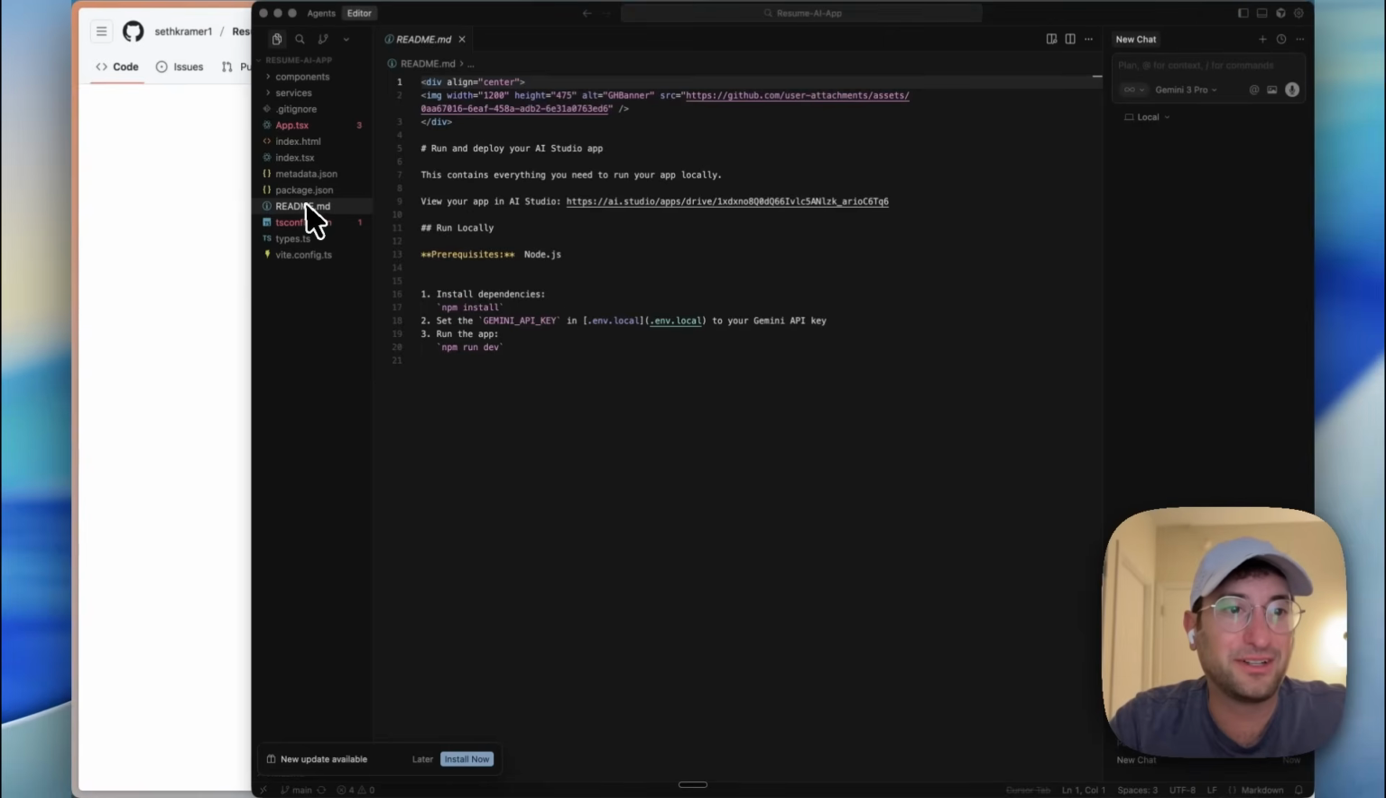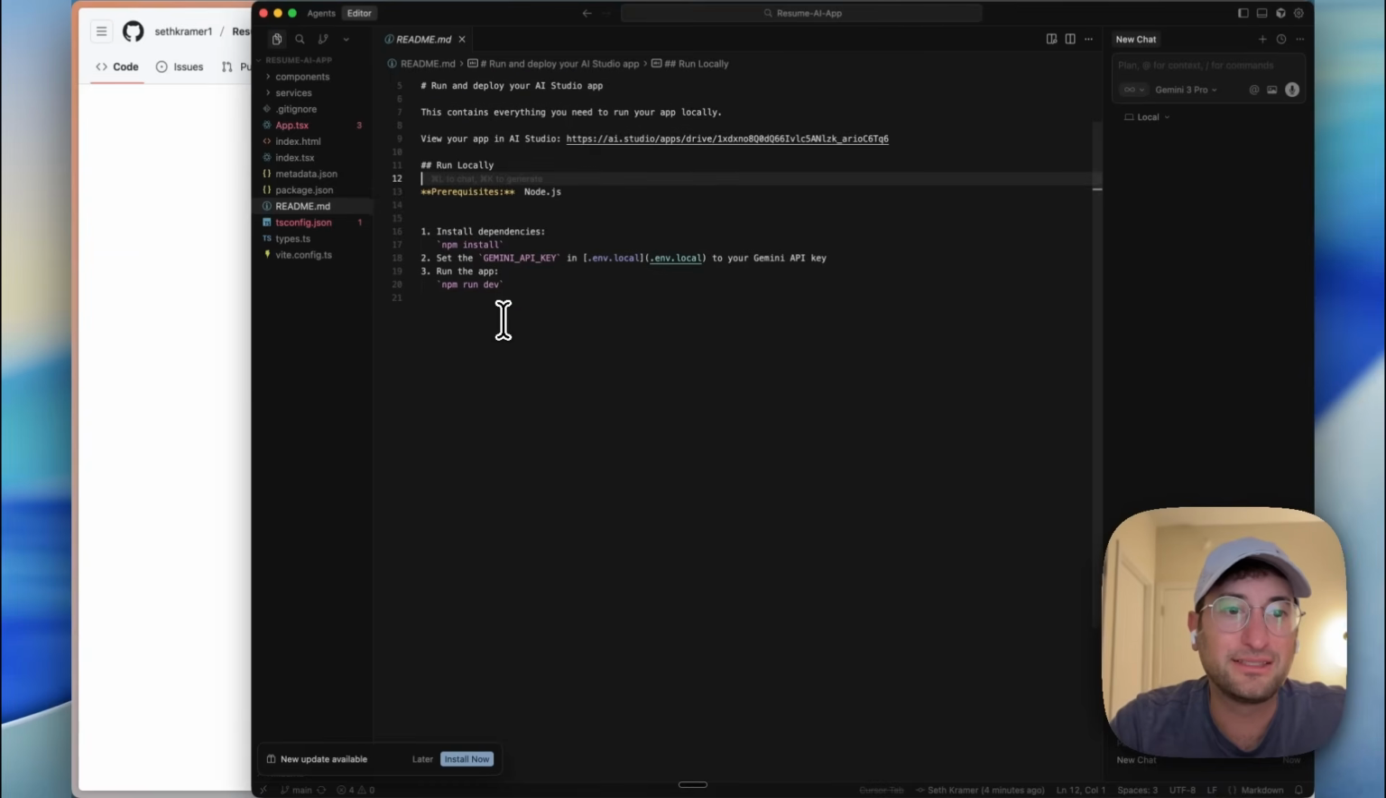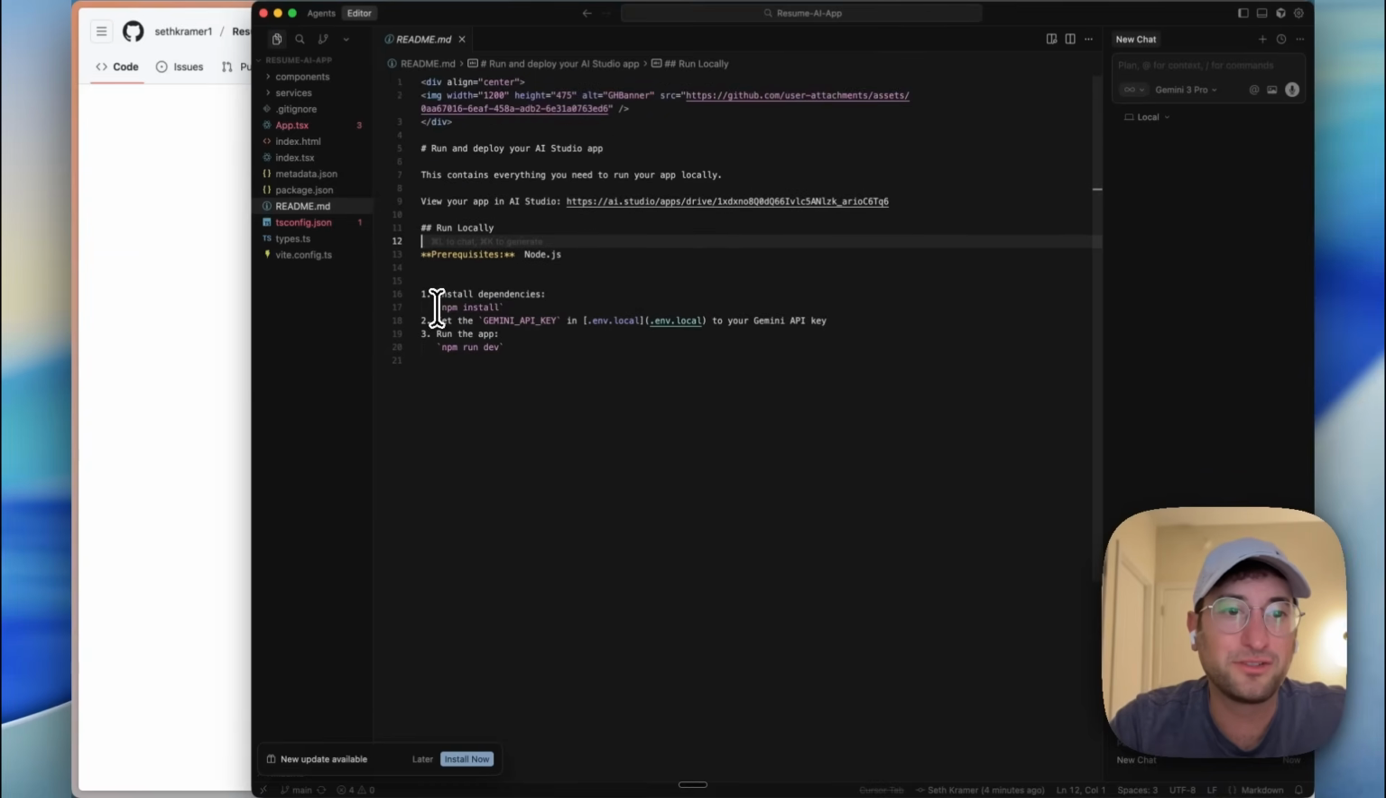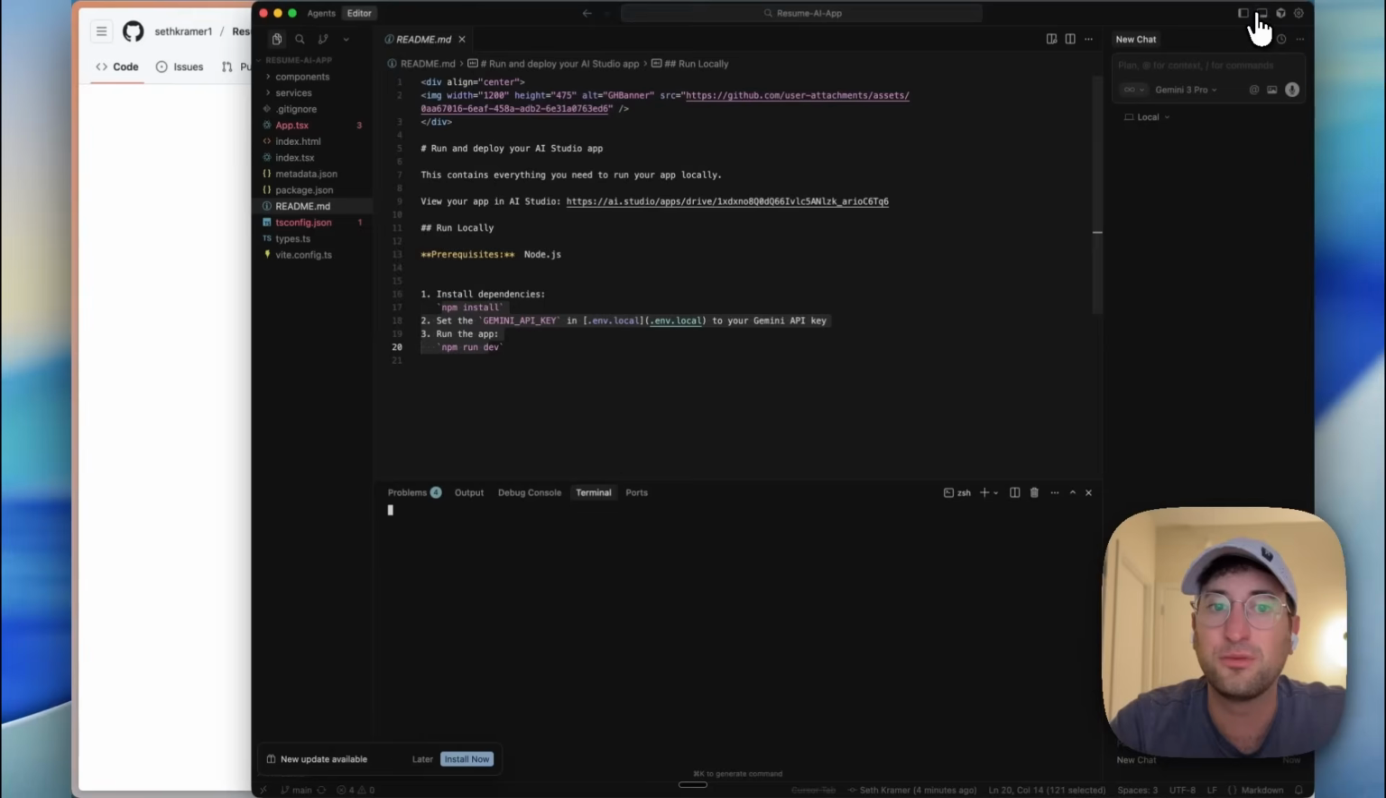So a couple of things that are interesting. If we go to the README, the README is kind of like the app's description that the AI wrote. It's telling us a couple things. It's telling us how to run my app locally. It's giving us the link to view the app in AI Studio, and it's telling us to run locally. First, we have to do a couple things in the terminal. So in Cursor, we can open the terminal by clicking that button on the top right to toggle this panel up. So now we're in the terminal.